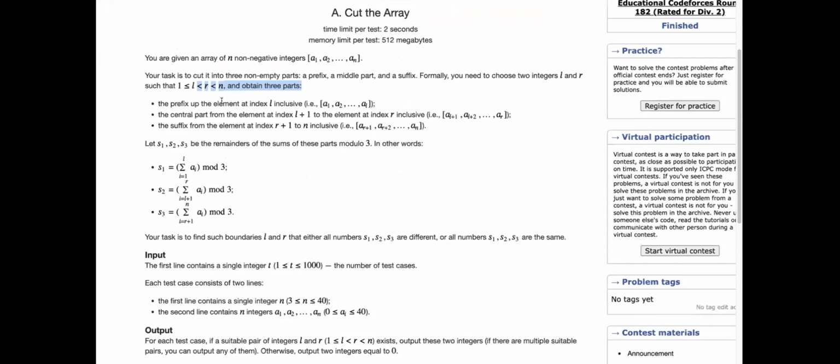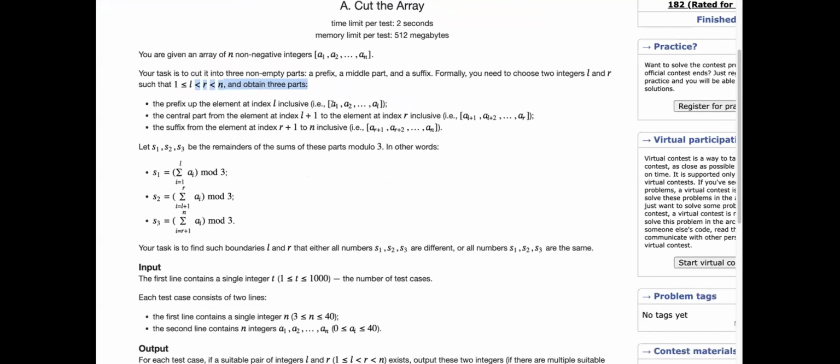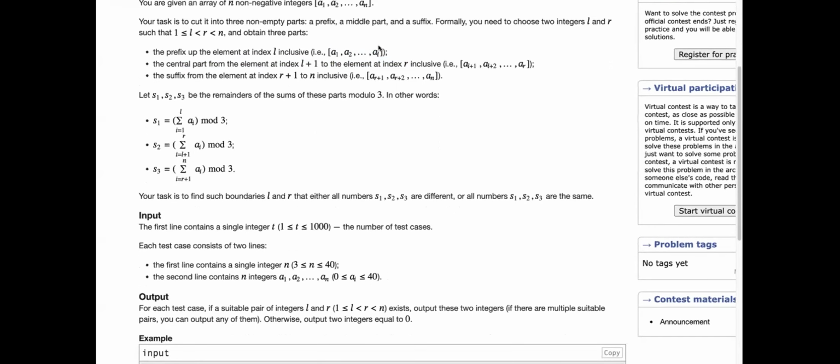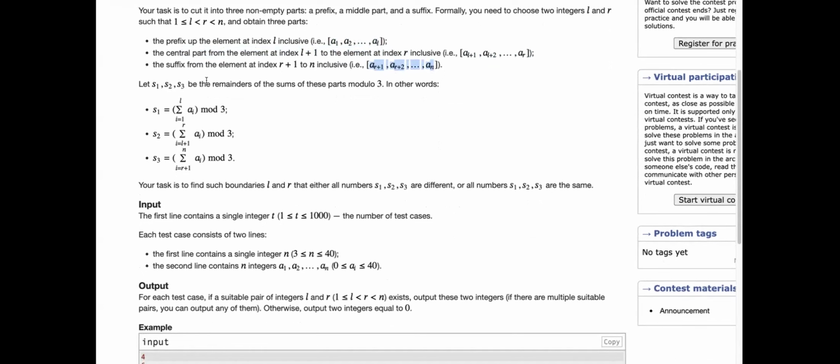The prefix is the elements from A1 to AL. The central part is from the element at index L plus 1 to the element at index R, and the suffix, of course, is from R plus 1 to N. So these are the segments that you have to make. Now let S1, S2, S3 be the remainders of the sums of the three parts modulo 3. So S1 is the summation of A1 to AL modulo 3. Similarly, S2 is this, S3 is this.